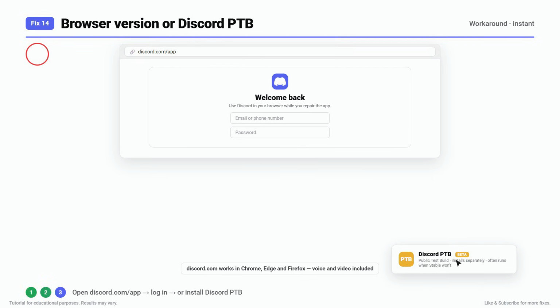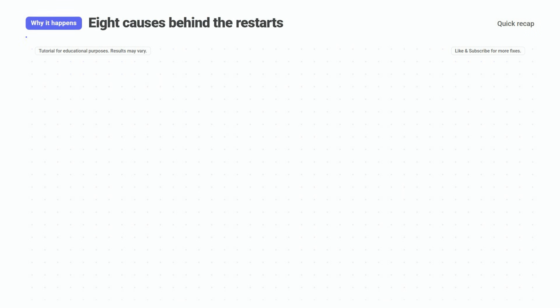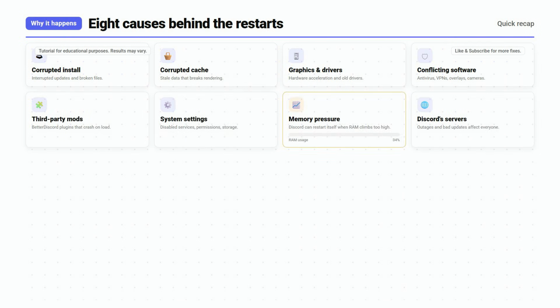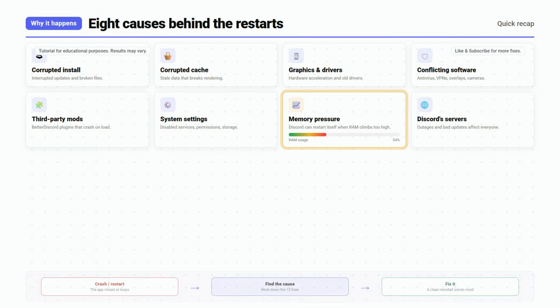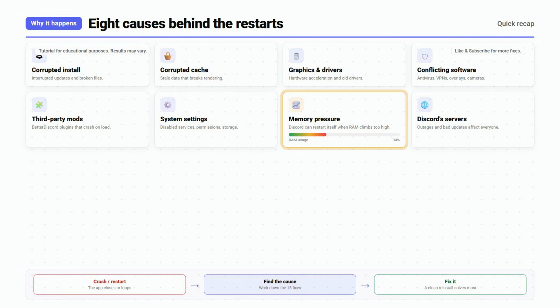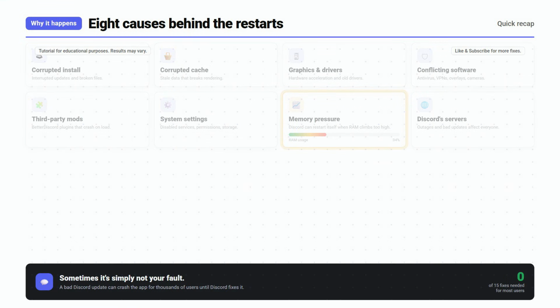If every fix is done and Discord still restarts, here's what's happening. So why does this happen? 8 causes: corrupted installation files, corrupted cache, graphics drivers and hardware acceleration, conflicting software, antivirus, VPNs, overlays, third-party mods, Windows services and permissions, memory pressure. Discord can also restart itself when its memory use climbs too high, and sometimes Discord's own servers.